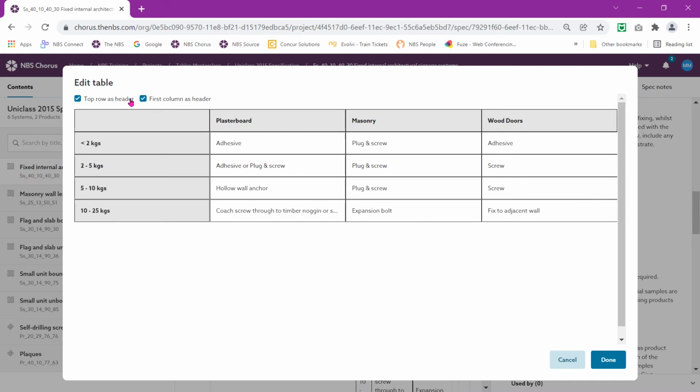One for no headers, in other words, both checkboxes are unticked. One for both column and row headers, in other words, both checkboxes are ticked. One for just row headers and one for just column headers. In other words, only one of the checkboxes is ticked in each case. So I'll save this as before and publish again.